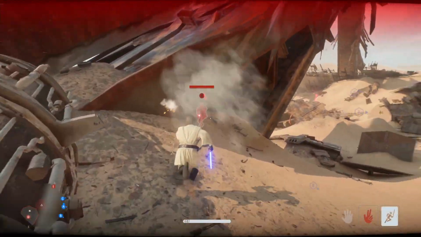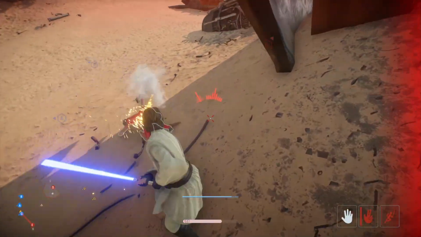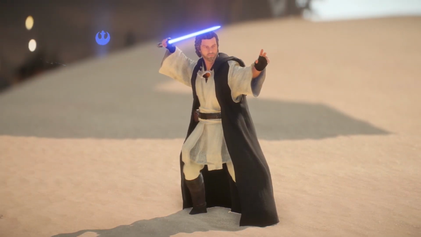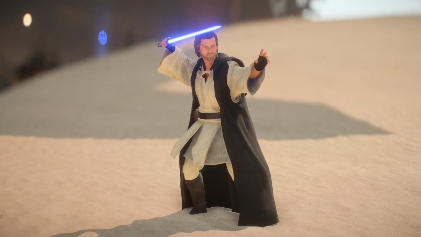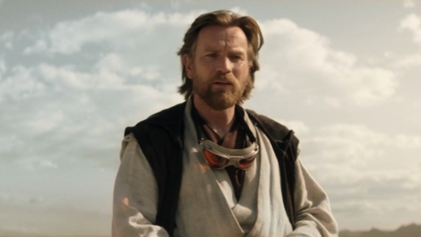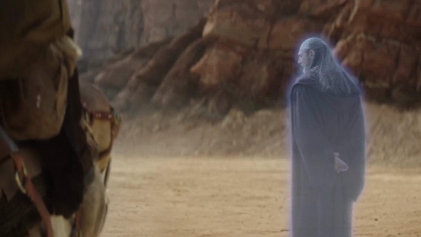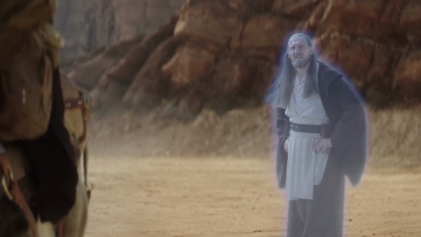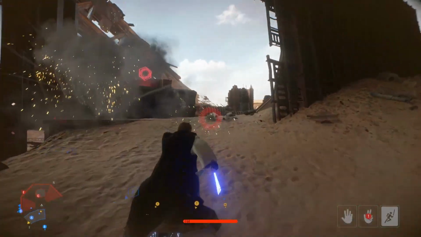However, I think the second version of this Ben skin is without a doubt the superior version, where he has the full attire with not just the gloves but the sleeveless robe on top and the goggles around his neck. And this is the outfit we see him wear at the very end when he finally says the line and meets up with Force Ghost Qui-Gon. Oh yeah, spoilers by the way, if you haven't seen it yet.